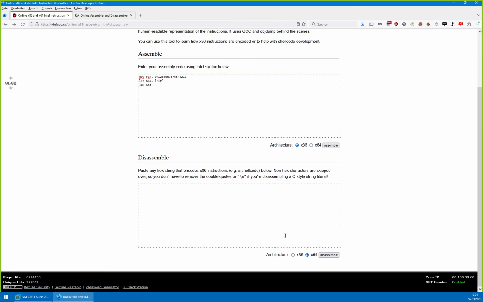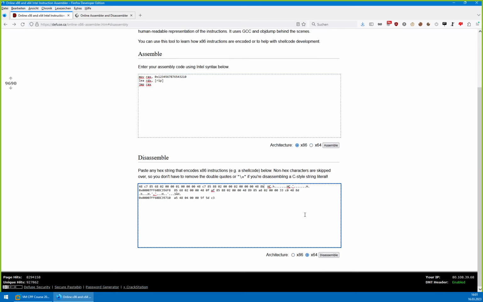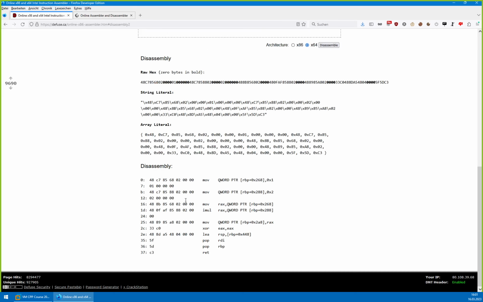We tell it it's 64-bit code. We paste it, but we need to clean it up slightly because it also pasted the other representations. We only want to paste the hexadecimal representation into this. And it will also disassemble.